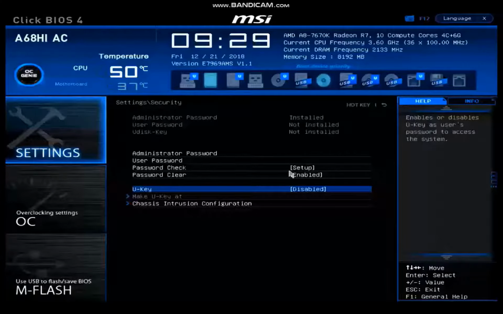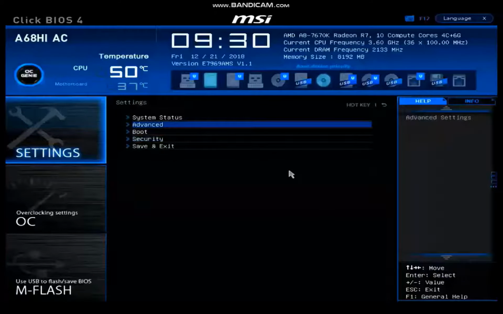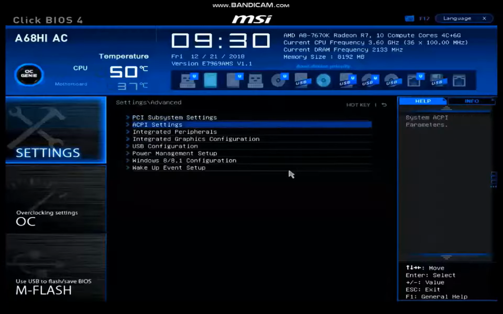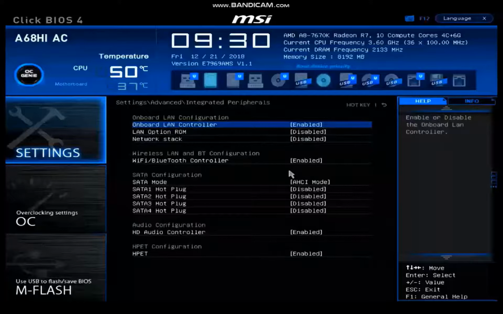Wow, never knew a USB flash drive could be so important. Let's continue on and take a look at some of the interface configuration settings. In the main settings area, we're going to go into advanced. And inside of advanced, we're going to access the integrated peripherals. Within the integrated peripherals, we're going to find a good amount of settings to control.